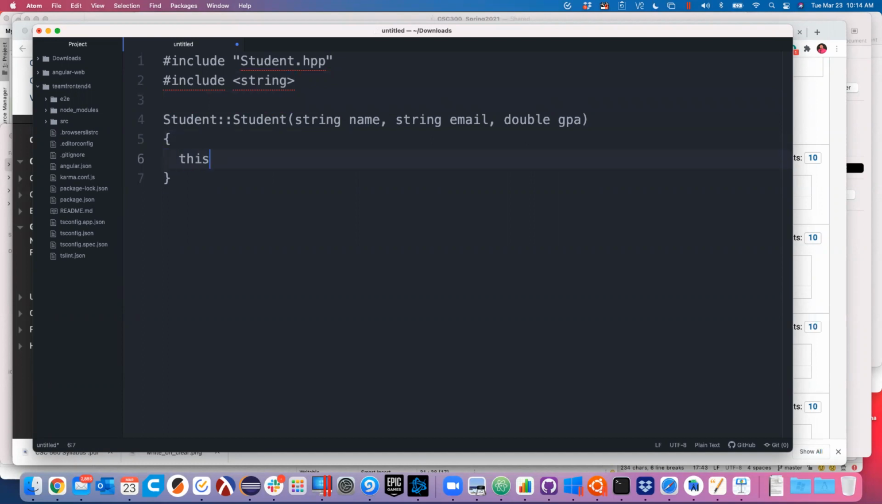Inside here, you would have said this name is equal to name, this email is equal to email, this GPA is equal to GPA. So that would be an example of the constructor.